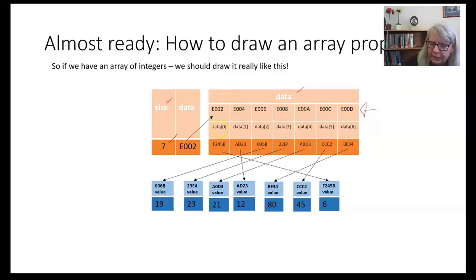So data 0 is a separate variable at position E002, and it contains the address F245B, and if you go to that address F245B, you will find an integer value. And that address would be the starting point of the value field of the integer. Let's take the next one.